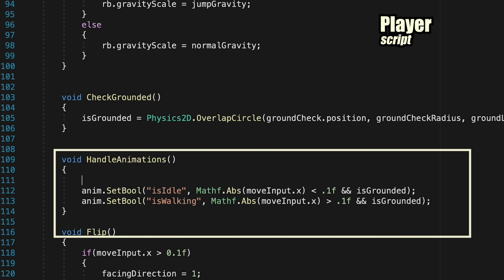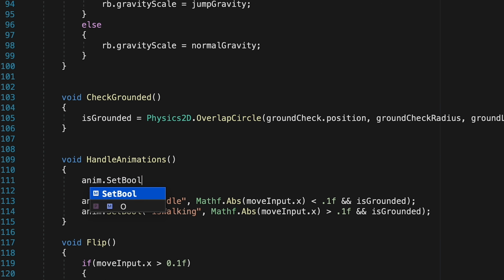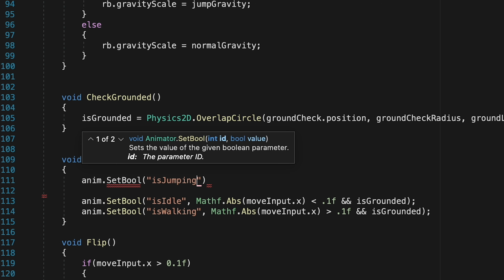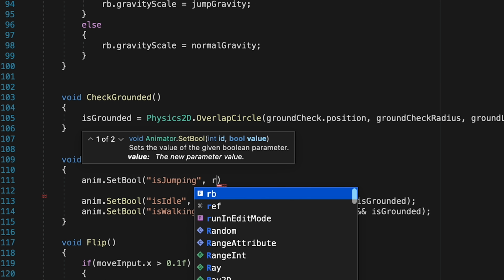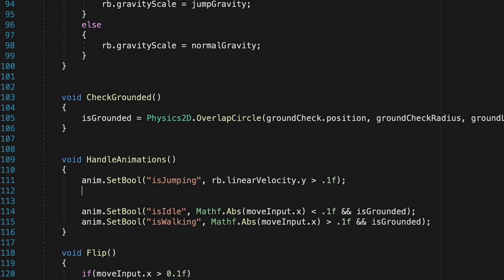So let's go into player and head down to handle animations. Here we can tell our anim that we want to set the bool for isJumping. Remember that this is our rising animation, so we'll use our velocity here. So if our rigid body's linear velocity for the y is greater than, let's say, 0.1, we're on our way up, then it'll be true, and if it's not, it'll go to false.